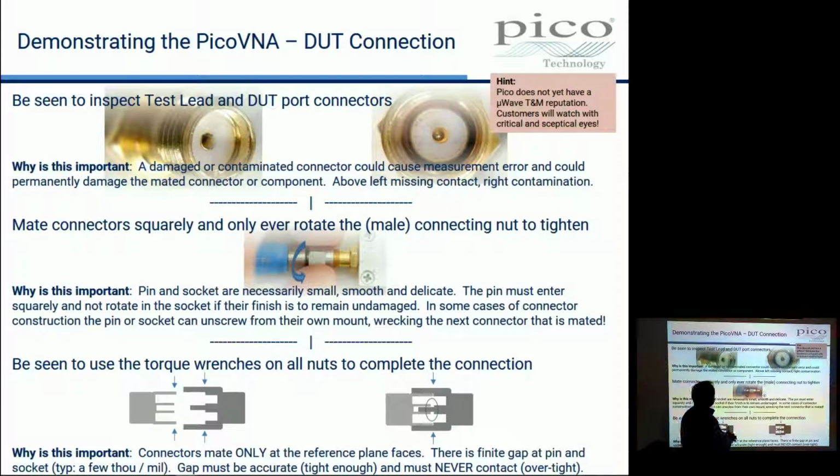I've said here, be seen to inspect the test lead and the DUT port connections. And these are real pictures that came back to me recently, actually. This is a real picture of an SMA female connector, and maybe you can see there's a complete chunk of gold missing from its inner connector there. That is a badly damaged connector, and we do not want to be seen using damaged test leads. Moreover, we want to be seen to be inspecting our leads so that the customer can see that we're concerned. Yeah? We're aware that things can go wrong.